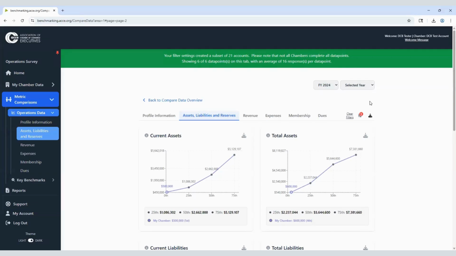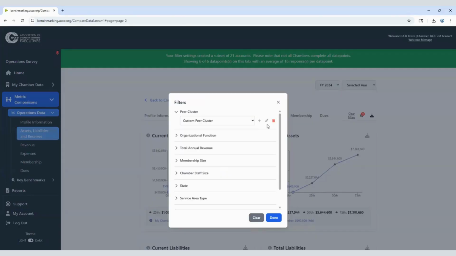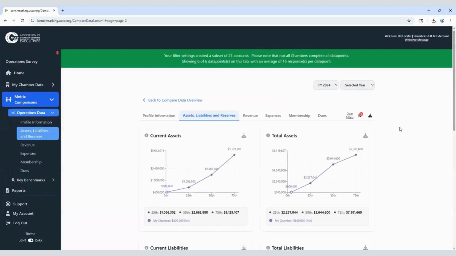As I mentioned, you can always go back to edit your peer cluster. When I reopen the filter panel, I will see my custom peer cluster listed. I can use this Add button to create a new peer cluster altogether, this gray pencil to edit the current peer cluster, or the red trash can to delete the peer cluster. When I've made all of my adjustments and I'm done, I can click Done and continue with my benchmarking.